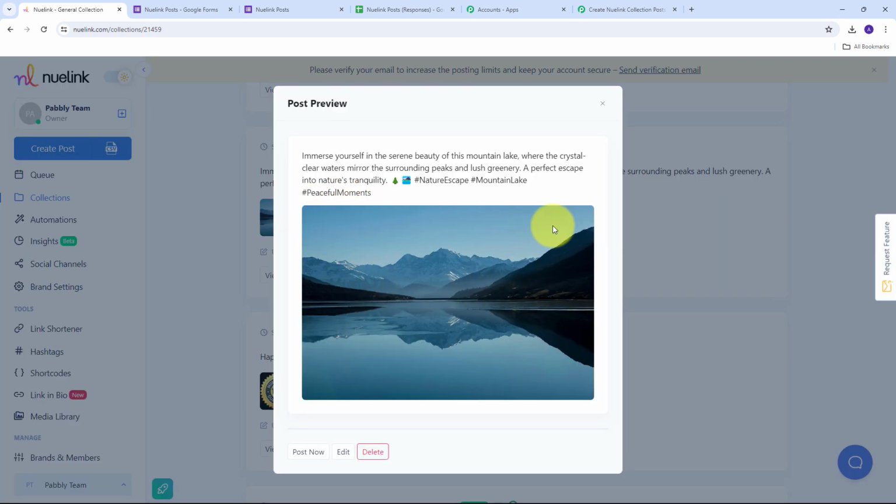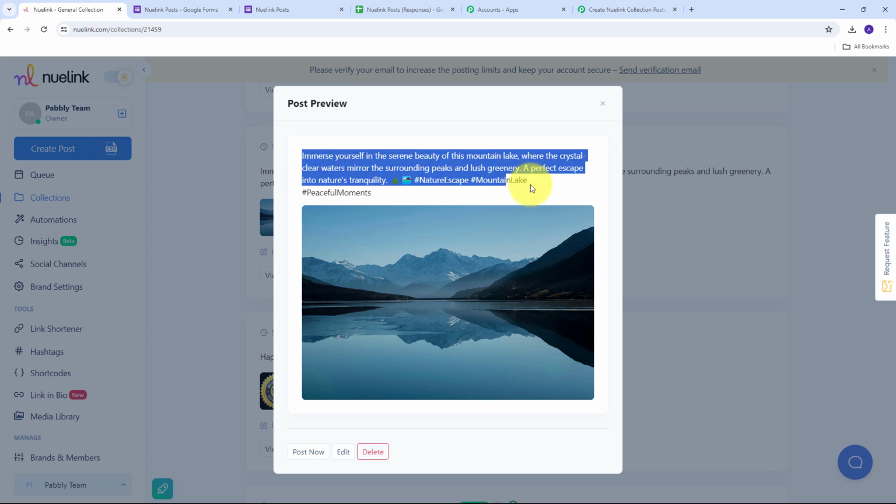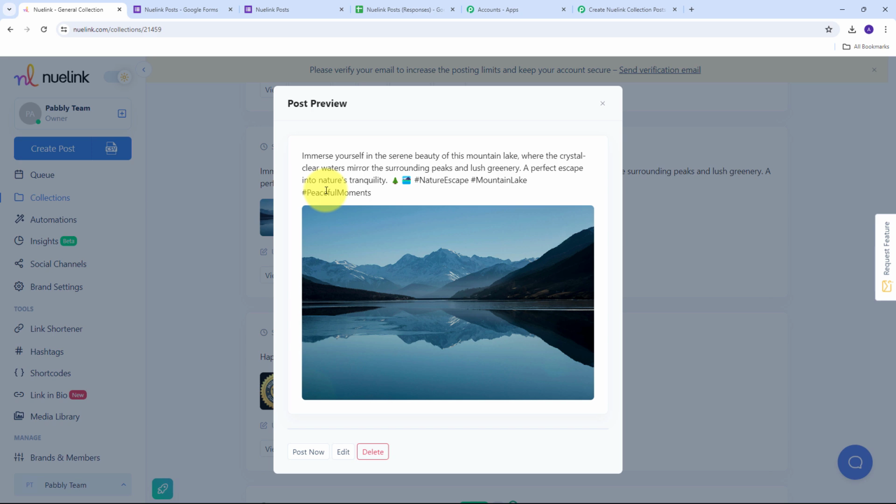So this is my post and this is the image that I've uploaded in my Google Form. And this is my caption. So my caption is, immerse yourself in the serene beauty of this mountain lake where the crystal clear waters mirror the surrounding peaks and lush greenery. A perfect escape into nature's tranquility. And these are my hashtags.